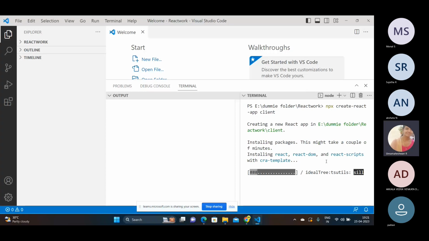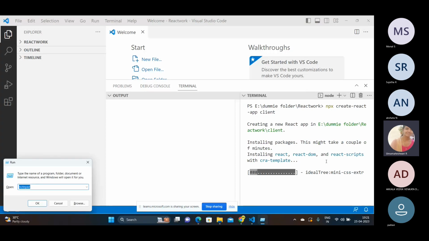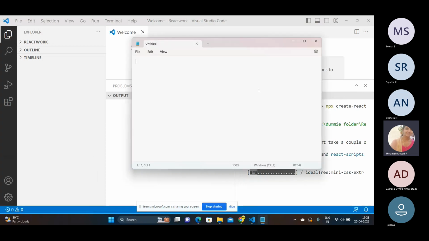So I'll tell you what are the steps we need to follow for the router. So router is nothing but how you navigate in a front end. Okay, that is called a router. So the first thing is React. So for this, what are the steps we need to follow?